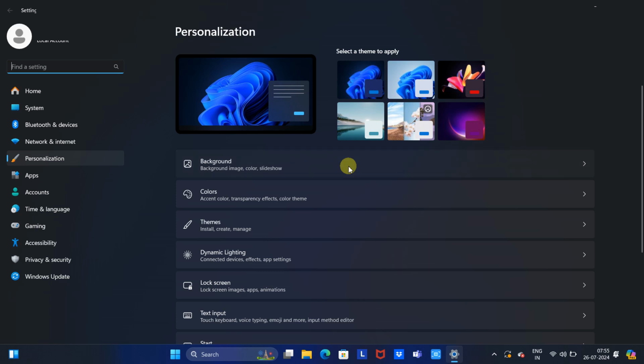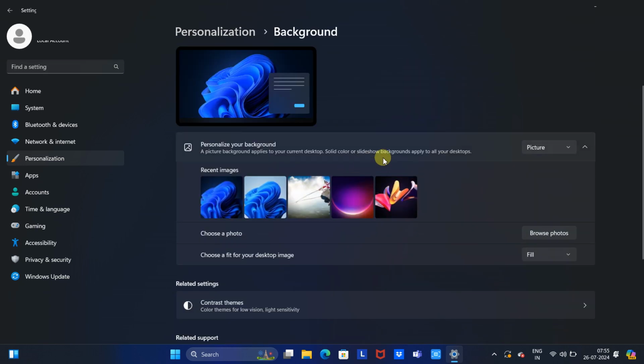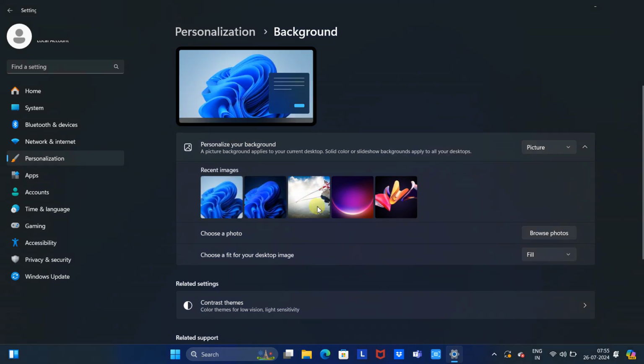For this, just click on background option. Here we can personalize our desktop background. We can choose any of these images and use it as a desktop background. So we can select any image and use as a wallpaper.